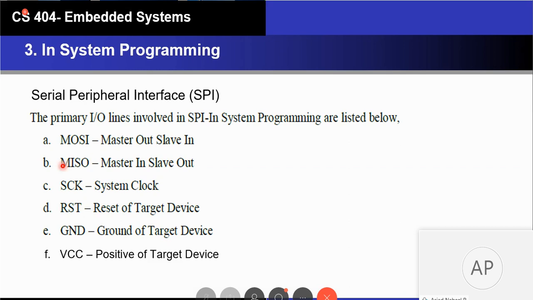The second line is MISO. MISO is master in, slave out. So this is an input line to the computer, that means an output line from the target device. This line is used for acknowledging the byte transfer which is happening on the MOSI. Because this is a serial interface, once one word is completed, it may give back an acknowledgement. So likewise, MOSI and MISO are used for communicating the firmware and its acknowledgement.